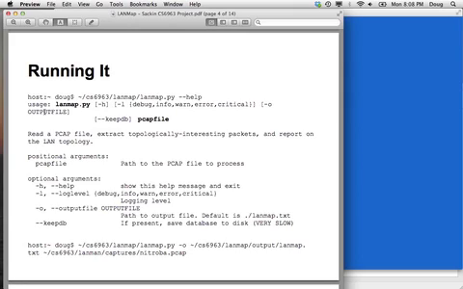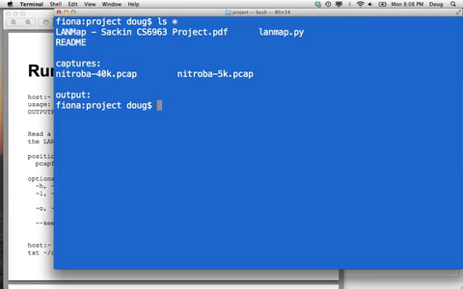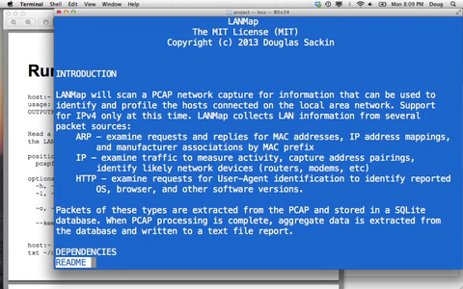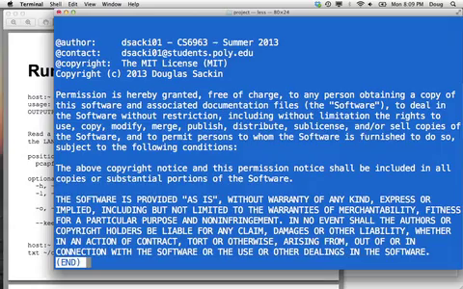So now I'm going to go and run the utility. I've extracted 40,000 packets from the Nitroba case, and we'll run it. Just a quick orientation here. I'm in my project folder. Here are our files. This is the presentation we're discussing right now. Here's the script itself. Here's a little README file, and this has just some overview information and instructions, dependencies, compiling and installation, and usage and license.